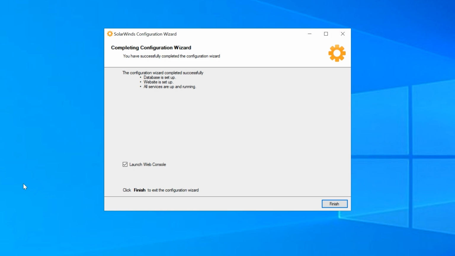Okay, once the configuration wizard is complete, we're going to go ahead and leave this box checked and we'll launch the web console. So I'm going to click finish. It'll just wrap itself up here in the config wizard settings, and then it's going to launch the web console for me.